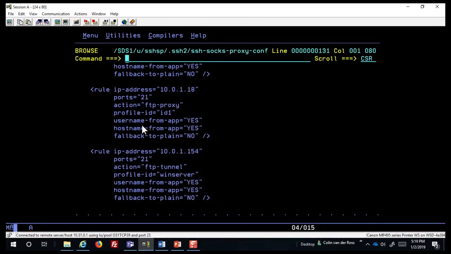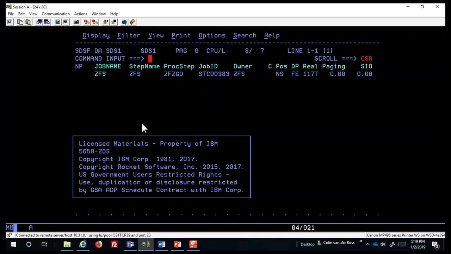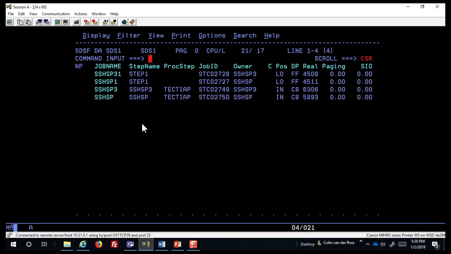I've got the SOX proxy up and running in my environment. Let me show you that quickly. This is the SOX proxy starter task. We've got a few of them running on our system, and it is already configured to trap some jobs and convert them from FTP to SFTP.